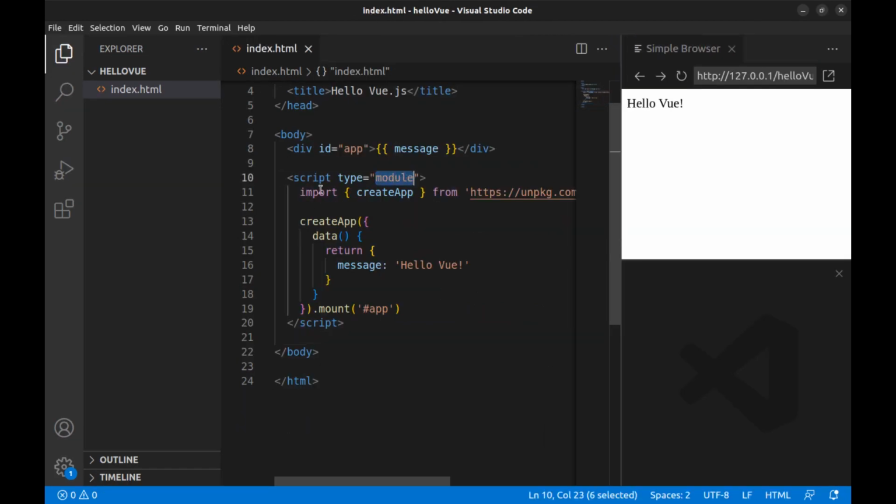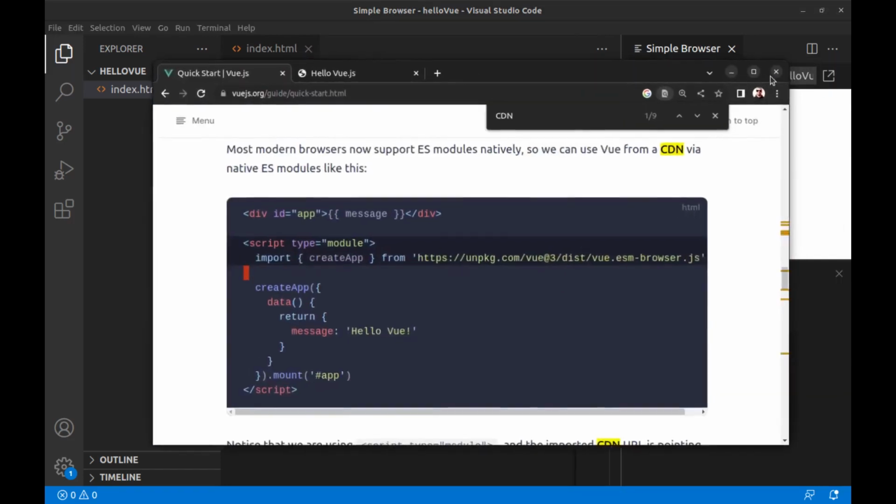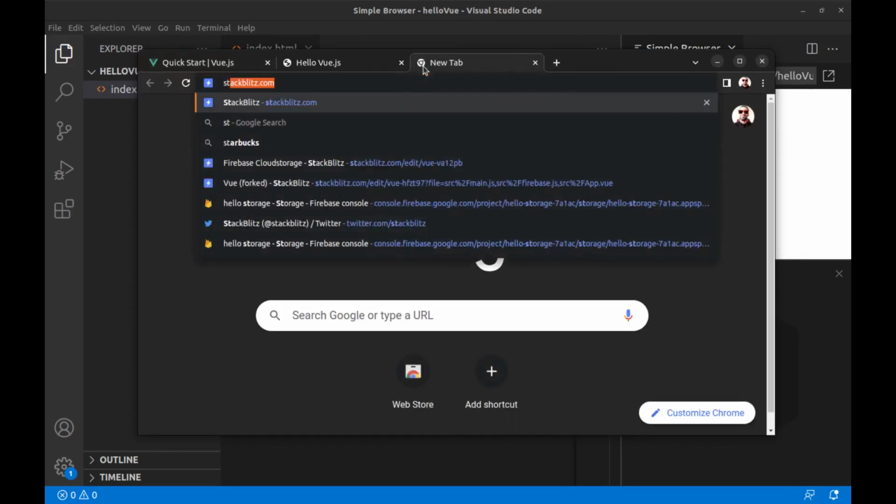Note that when you use modules, you must have a web server. I have Apache web server, and I've placed my file in this path. Or if you don't have a web server, you can use StackBlitz.